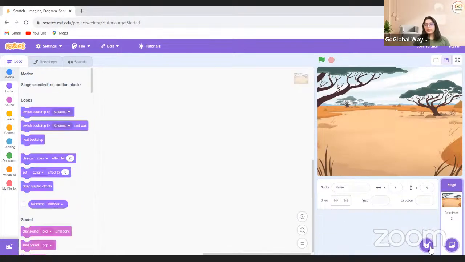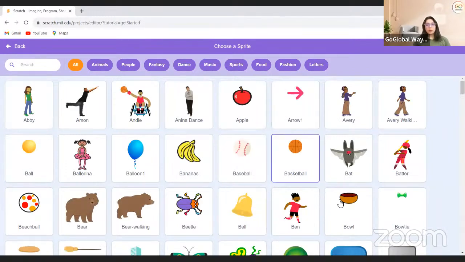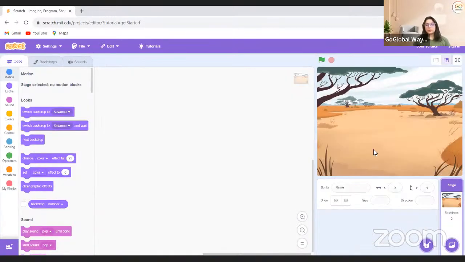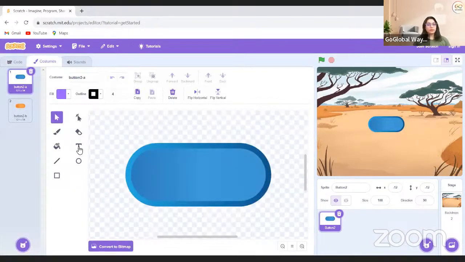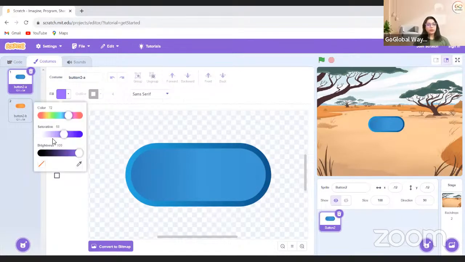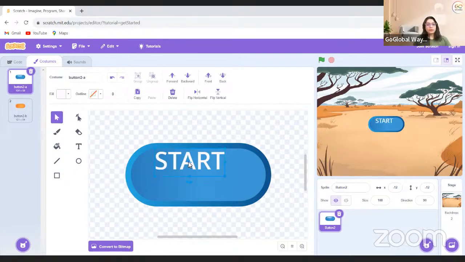I'll remove this, and I want one button to start. This will be the start button. So I'm just moving this button here. I'll go to the costume, and with the text, I'm going to write start over here. So I'm just writing it in white color, start. And I will select this arrow, hold this plus sign, and move it here.